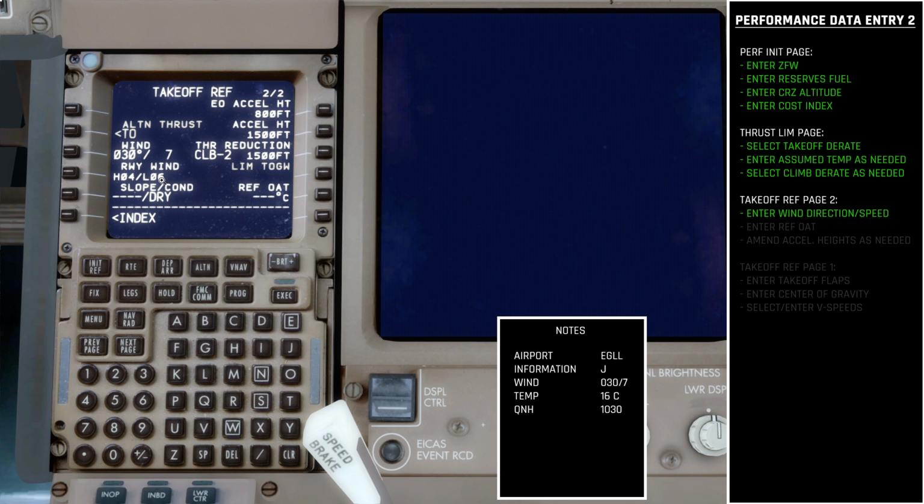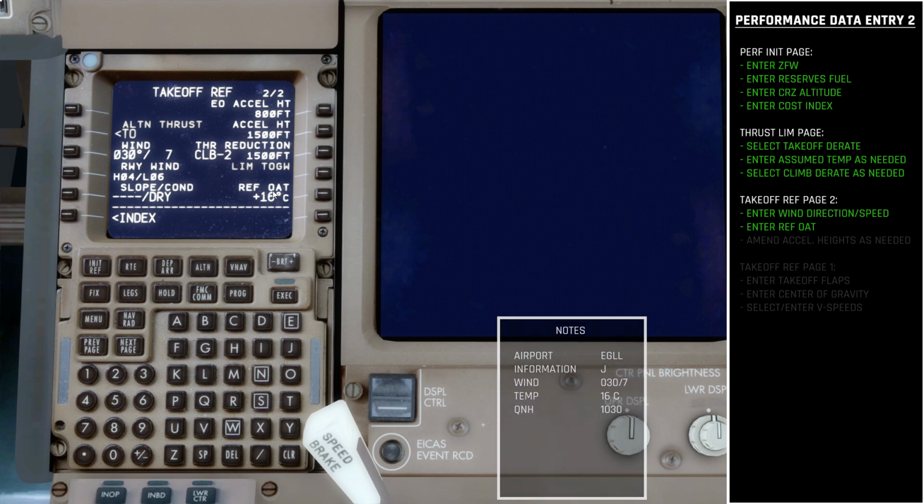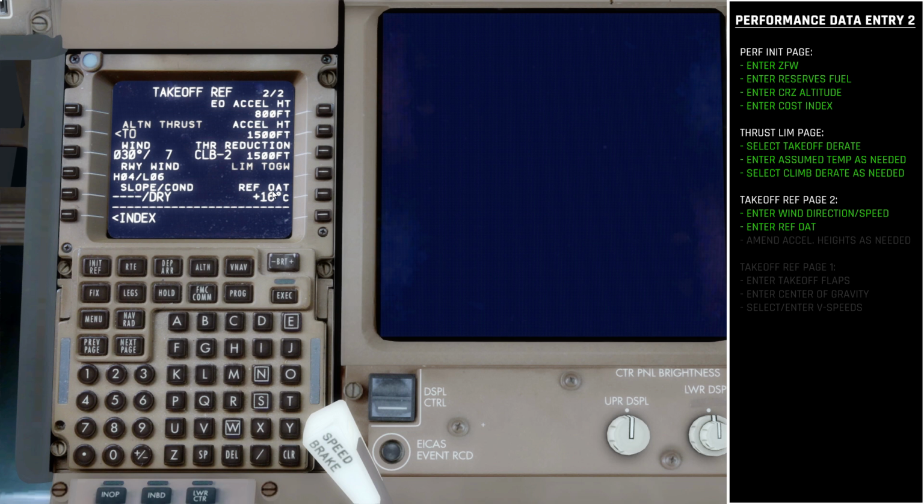Next we can enter in the reference outside air temperature. Here at Heathrow it's currently 16 degrees Celsius, so we type that in, we enter that into the reference outside air temperature there. And lastly, what we can do, if we want to amend the acceleration height or the engine out acceleration height, we can amend the values in here.